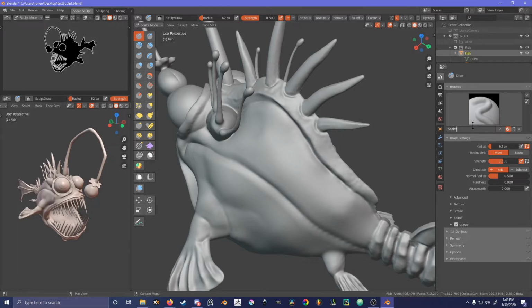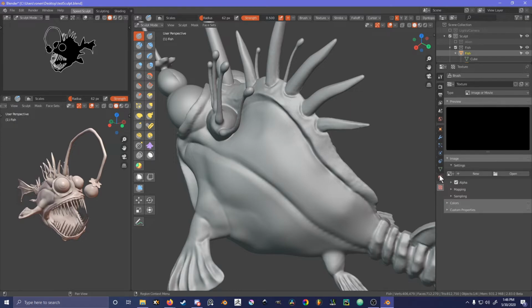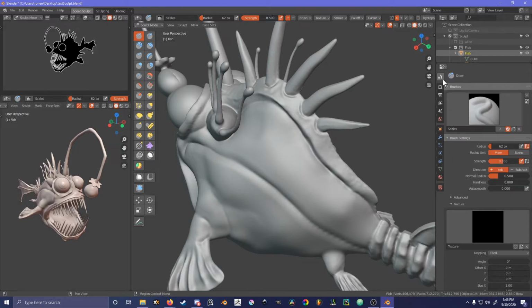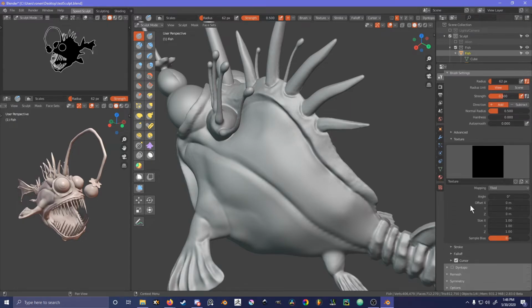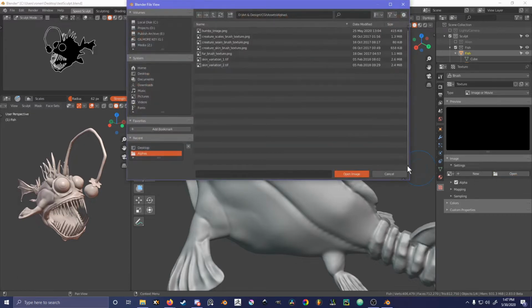We're gonna use my scales alpha. I'll leave all that alone. Come down to texture, make a new texture slot. Go to the texture tab. That's what's annoying. It should just be here. It should all just be right here under texture. But we still gotta go under here. And then open.